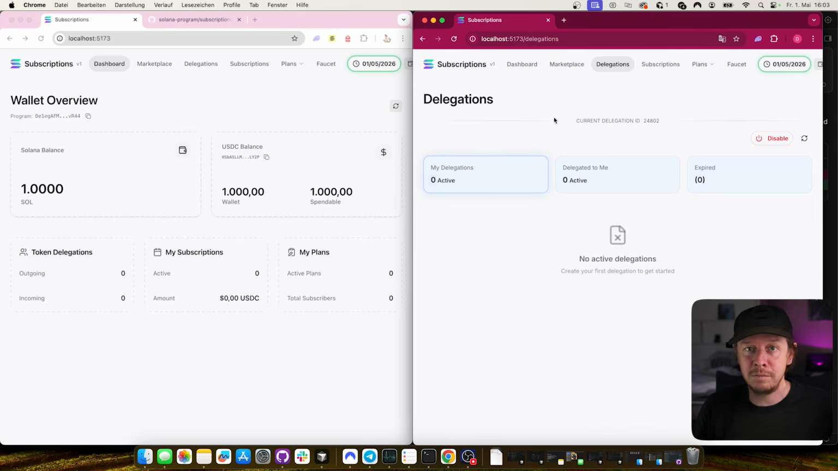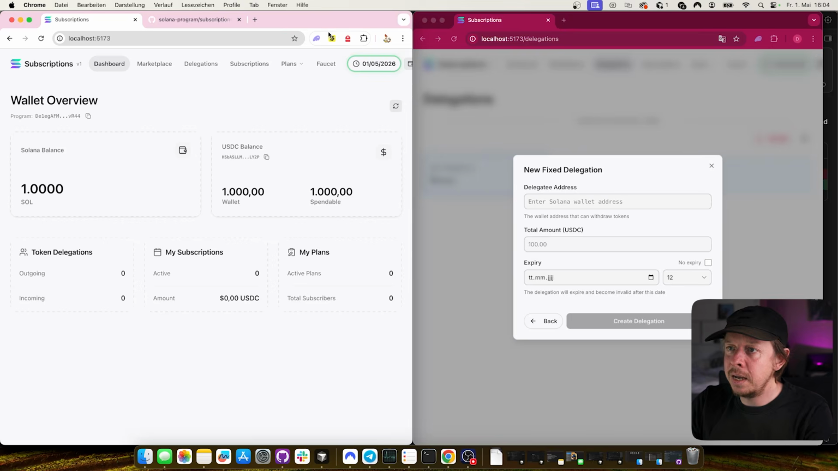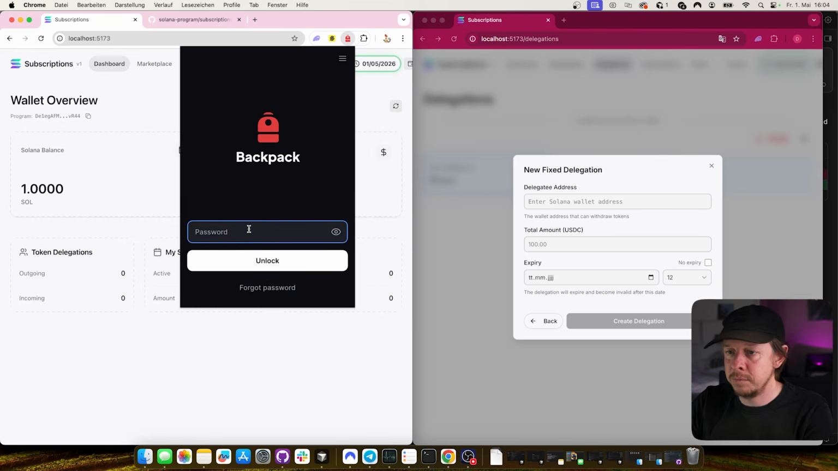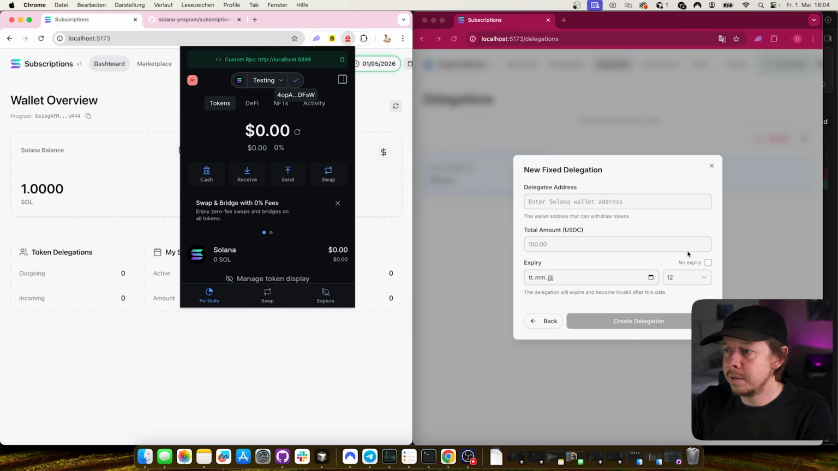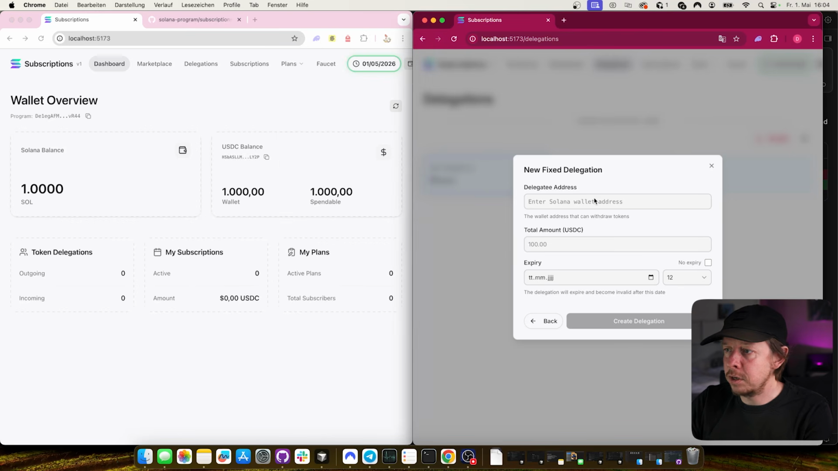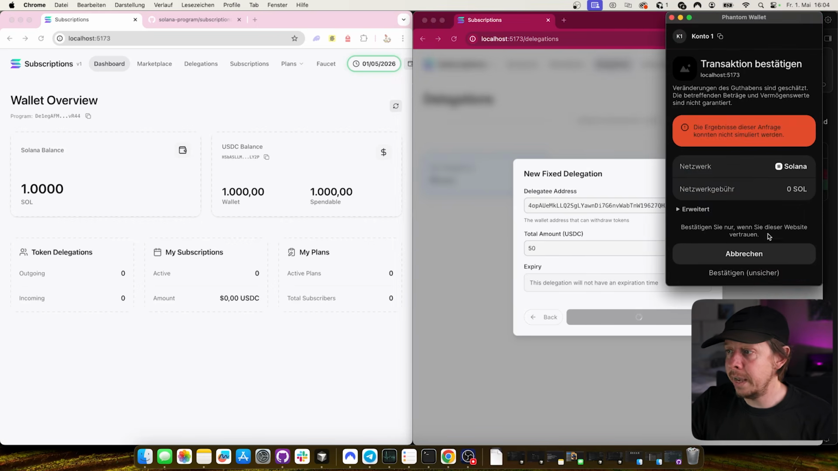So we're gonna start with a simple delegation, before we come to the subscriptions. Here on my second user, I just create a fixed delegation. You can also do recurring, which would just refresh over a certain period of time, but I'm just gonna do a fixed one. And yeah, I'm gonna use this wallet over here. I just copy the wallet address and I say, hey, you can use 50 of my tokens. And I create this delegation.